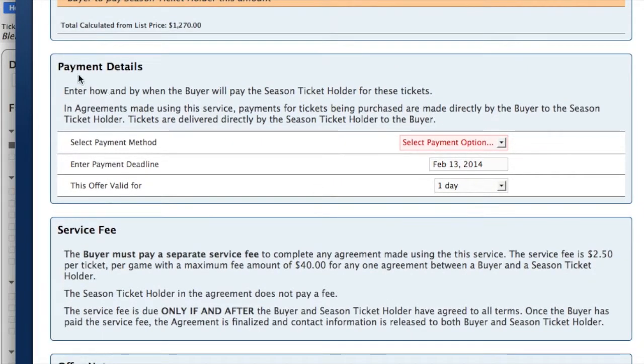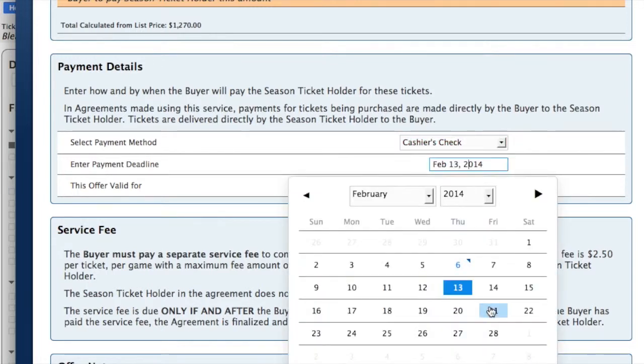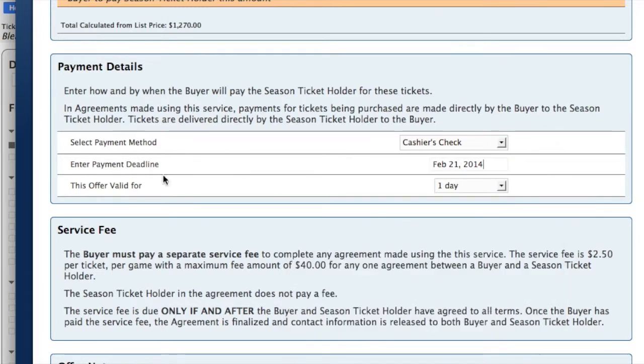Next, enter the payment details. So how will you pay the season ticket holder? And then a payment deadline. When will you pay? And then how long is the offer valid for? So we'll say that this offer is valid for 2 days.